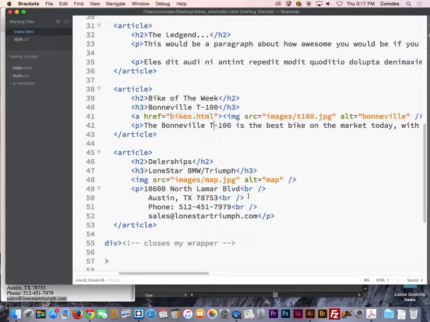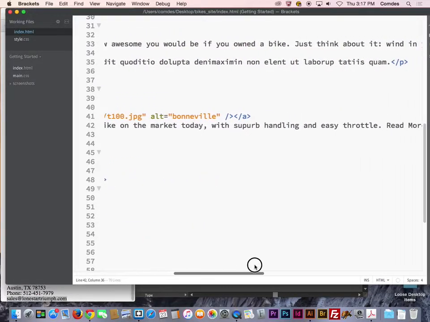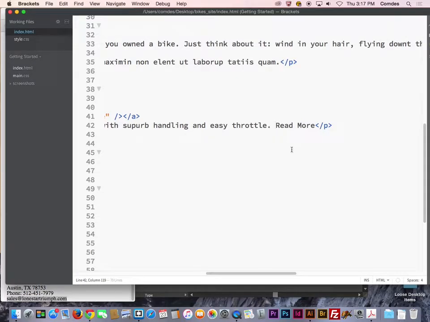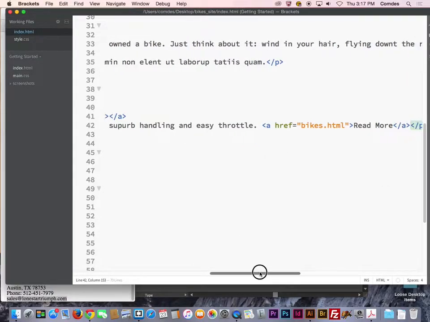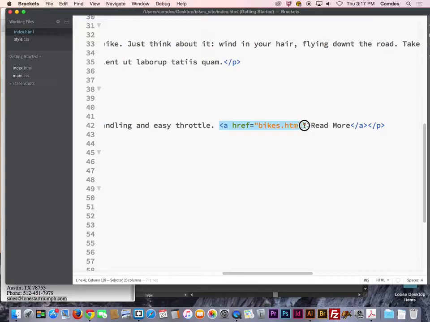And it's exactly the same. We're going to do that with the read more. So we'll take it to the exact same page. href equals bikes.html. And then after the word more there, we'll close our link. And that's going to give us the word clickable. So we're making the image and the word go to the same place.